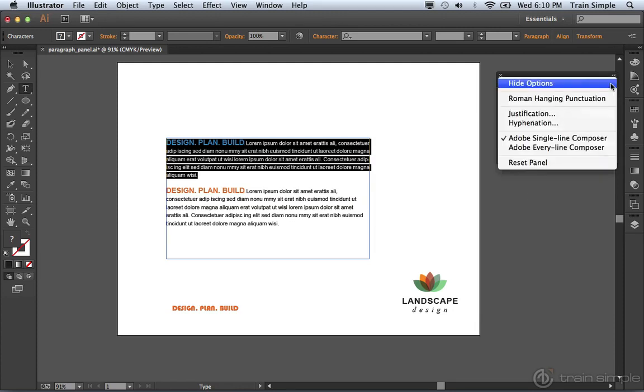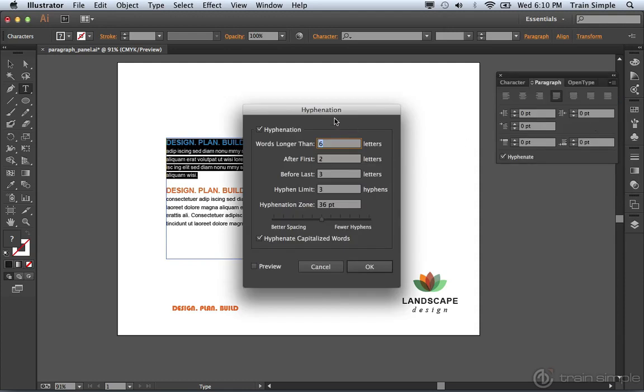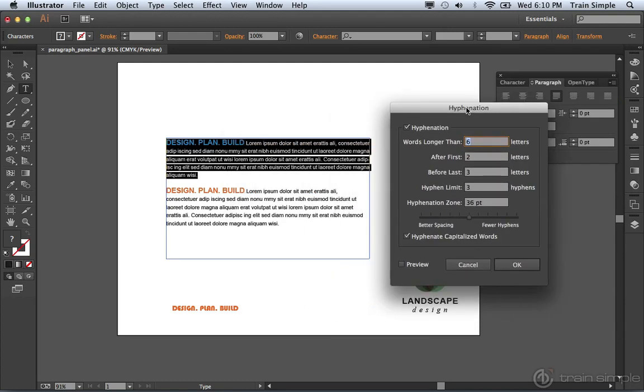If we come up to the top right-hand corner, from here you can choose hyphenation. If you choose hyphenation, you have essentially options for when the hyphenation will take place. You have words longer than 6 letters, after the first 2 letters, before the last 3 letters. The hyphenation limit is 3 hyphens. So there's a lot of different options here. And again, if you choose Preview, you can really see what impact this will have.